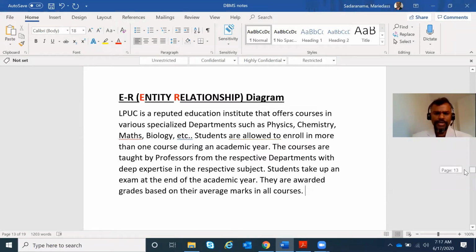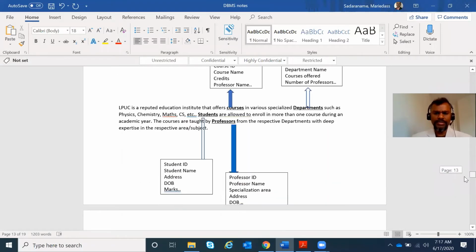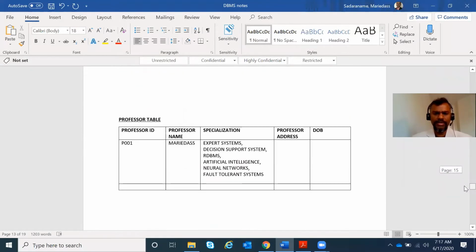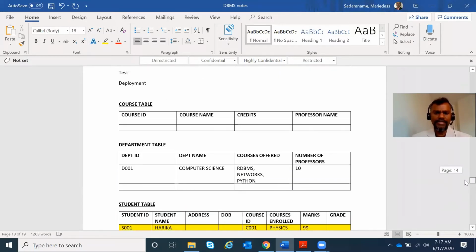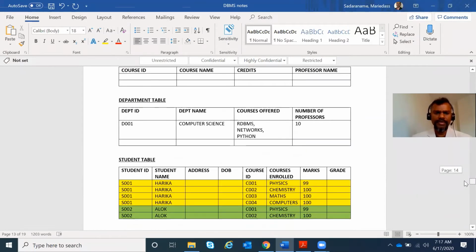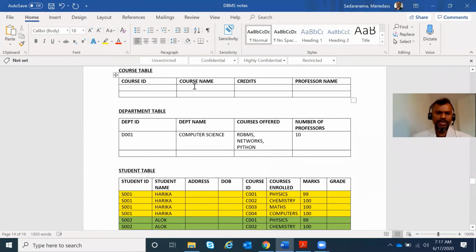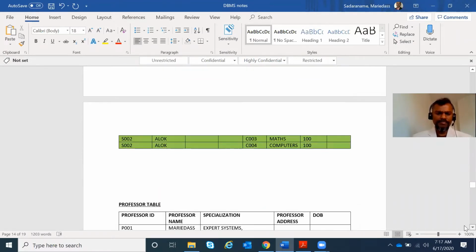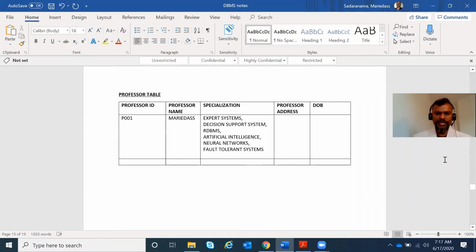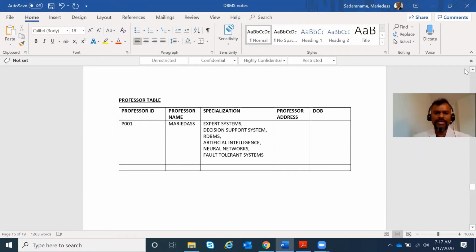Now I'll show you quickly what it transforms into. I'm going to slowly skip all these. So I will end up creating so many tables here. I'll create a course table because I talked about course. I'll create a department table. I'll create a student table. And then I'll create a professor table. I'll create a marks table. Okay, no, I have the marks in the student table. So these are the 4 tables that I primarily wanted to create.